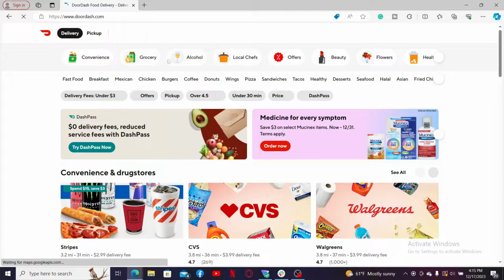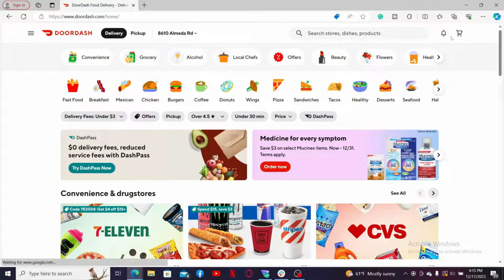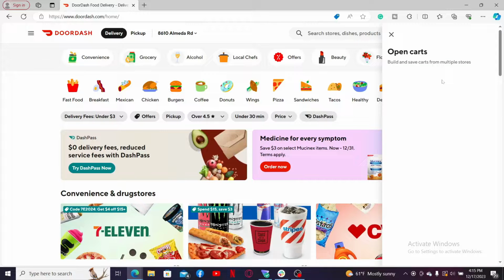After making sure you are logged into your DoorDash account, go ahead and click on the cart icon located at the top right hand corner of the screen. Your current cart will be displayed, showing the restaurants, items, quantities and prices.